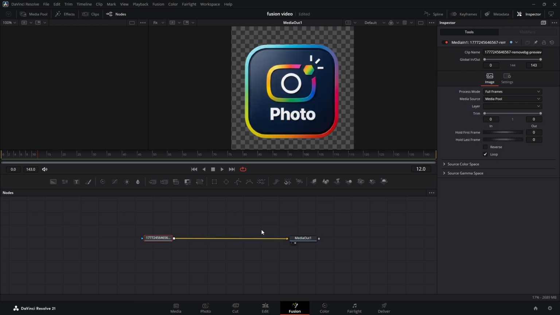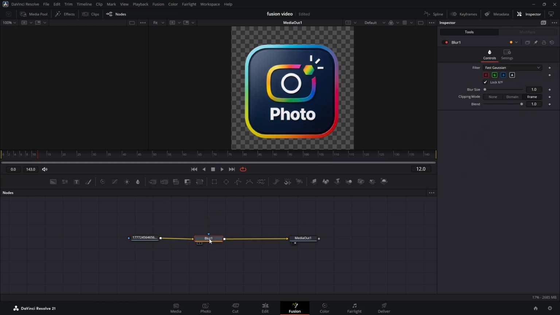Alright, I think you already know this, but I'm just trying to make it as simple as possible. Now we have the input, we have the output. There is no change if we have just this logo, since we added nothing yet. Let's say I want to add some blur to this logo. What do I have to do? Here I have blur. Drag it to the timeline. It will be connected automatically like this.